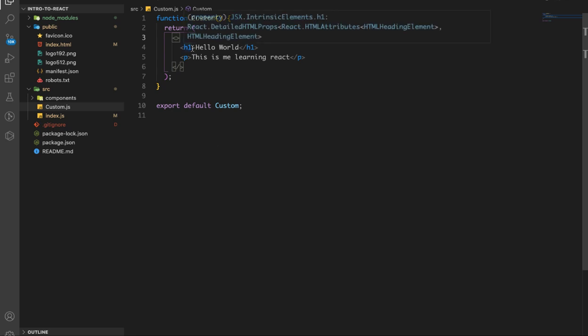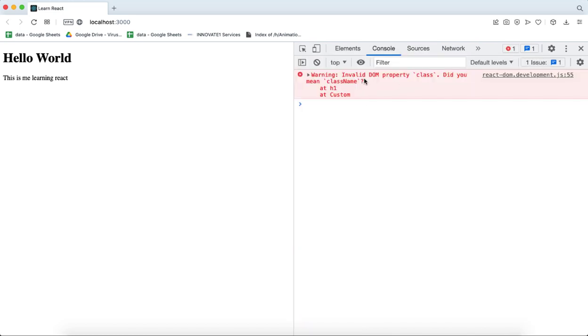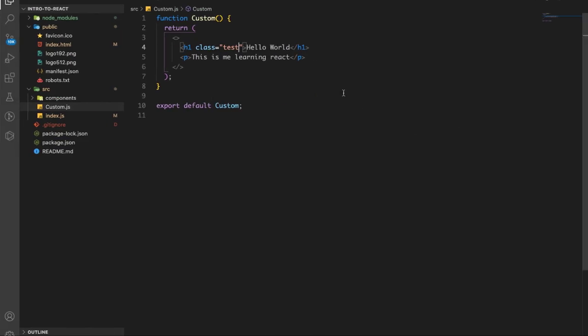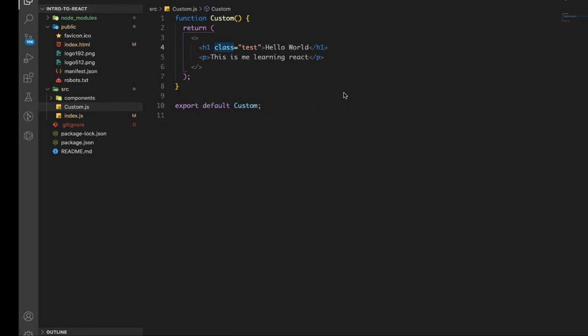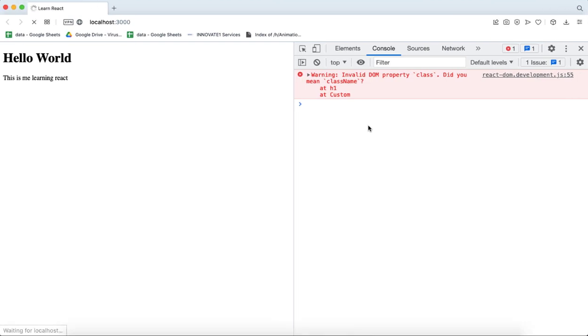Alright? So the next thing that I want to look at is the class. So now you don't write class like this, because class is actually a reserved word in JavaScript, right? So if I say class test and save that, if we head over to the console, you can see that it's actually telling us to use className, because class is a reserved word in JavaScript. So this won't actually build the code. You might still be working with this, but your code won't actually build for production. So in order to do that, just type it as className, and that error should be gone once we reload the browser. And look at it, it's gone.